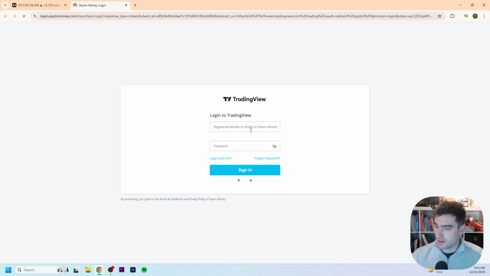now he will ask us to log in or register with our PAYTM Money account. So make sure now that you log in with your PAYTM Money account. They send you all the information to your email once you created an account, or maybe you already know all your details. Then fill it in, click on sign in, and after that you linked or you connect your PAYTM Money account to TradingView.